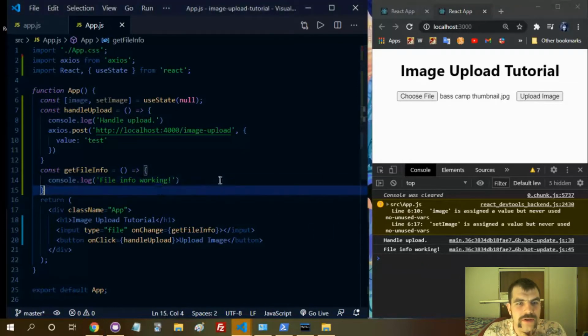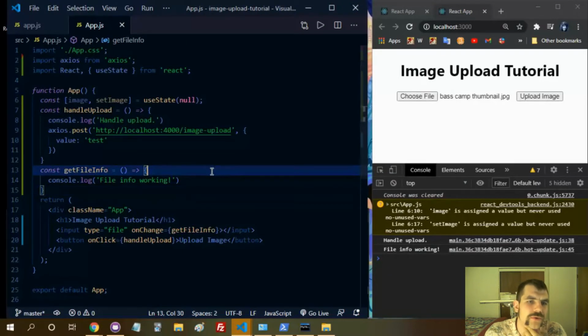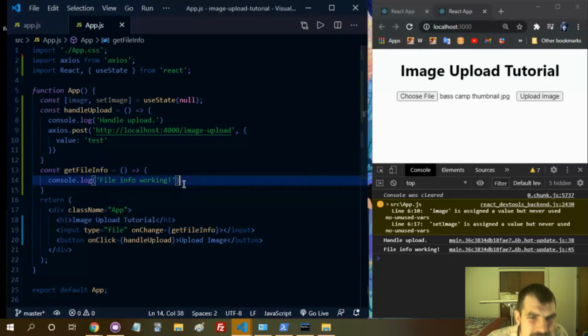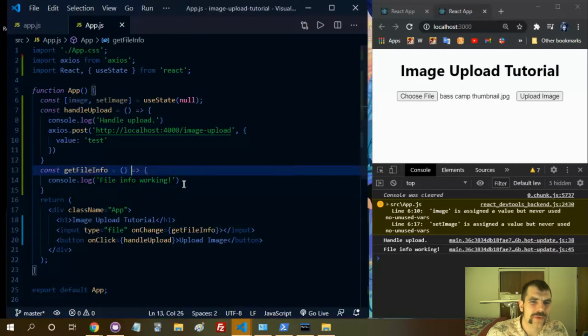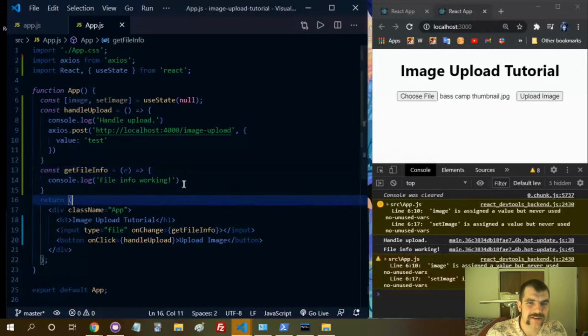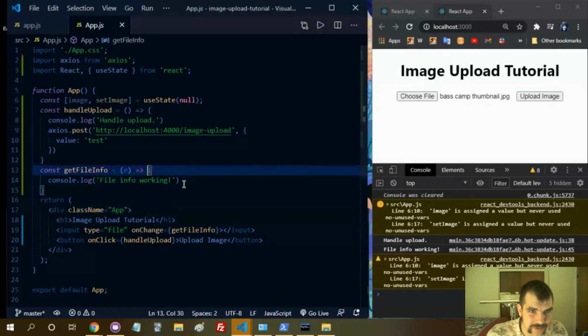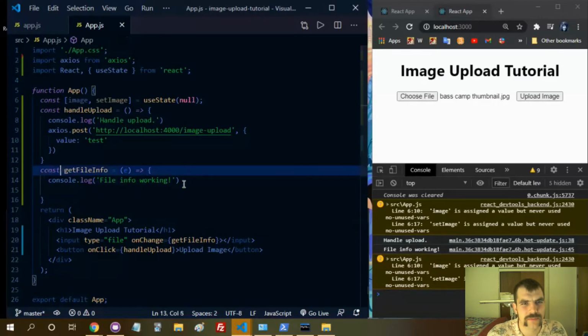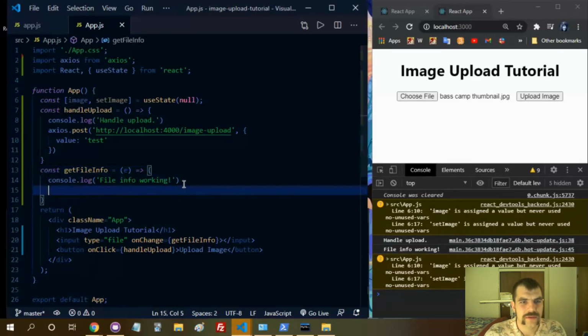So that's good. Now that we have that working, we're going to use the event from getFileInfo. So we're going to pass E into there. We don't need to pass E down in here. We can just do it in the parameters up there. So we're going to do E, and then hold on a second.